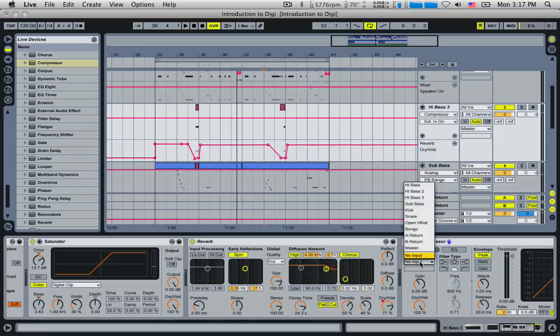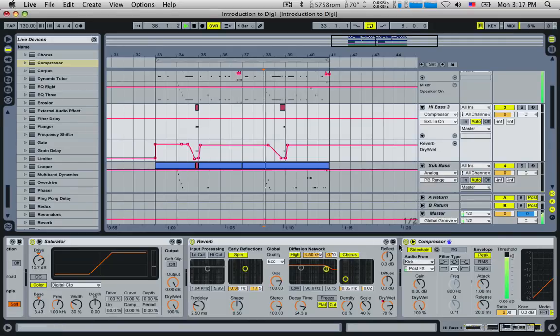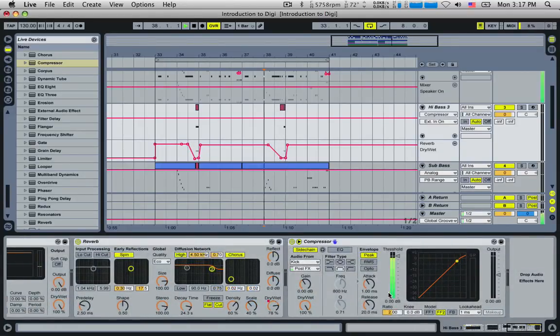So if we go audio from, we want it to come from, let's go from the kick just to be standard. So now if we look, see how the threshold has a level which is going with the kick? So if I bring the threshold down, it's going to compress the audio every time the kick hits, which gives it that pumping feeling.